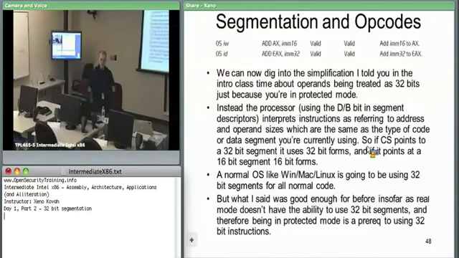So you can override this, but by default, whatever your segment says, that's whether you're executing in 32-bit or 16-bit for code and data access. But most protected mode OSs, of course, are going to be executing in 32. That's why we always just assume 32-bit.